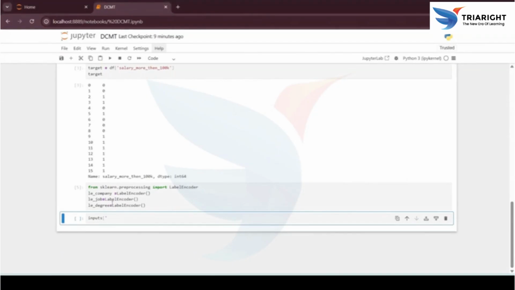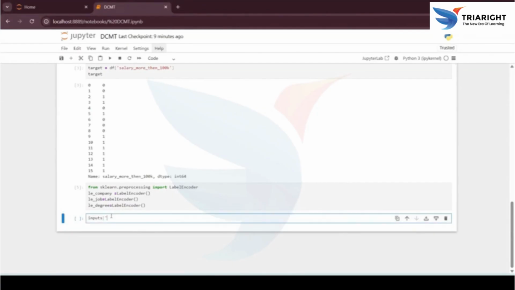So here we are considering the space. From inputs, we are considering the company column and assigning this to le, the label encoder. Then company dot fit transform, a fit transformation method. We're transforming our data here from string to numeric.